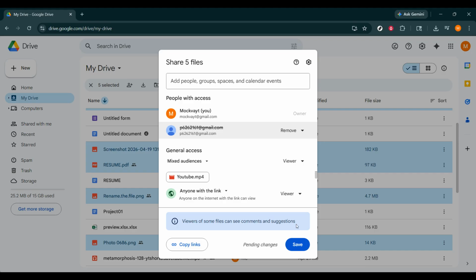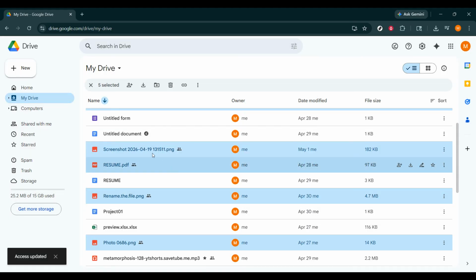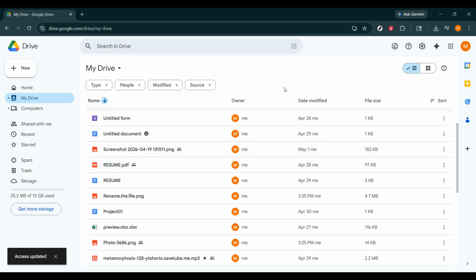At this point, the selected files are no longer shared with that user, and you've successfully removed their access in bulk. This method is a huge time saver because instead of opening each file individually and changing permissions one by one, you can handle multiple files in just a few clicks. It's especially helpful for team folders, client files, school documents, or any shared workspace where permissions need to be updated quickly.